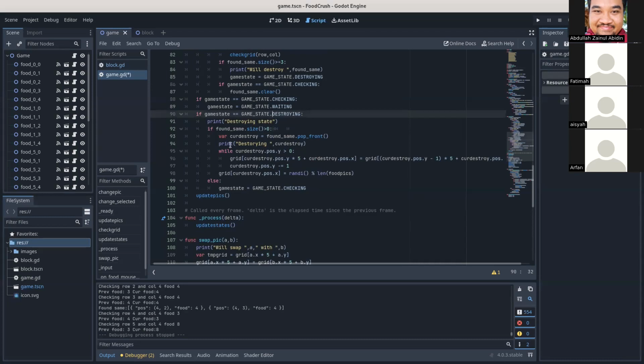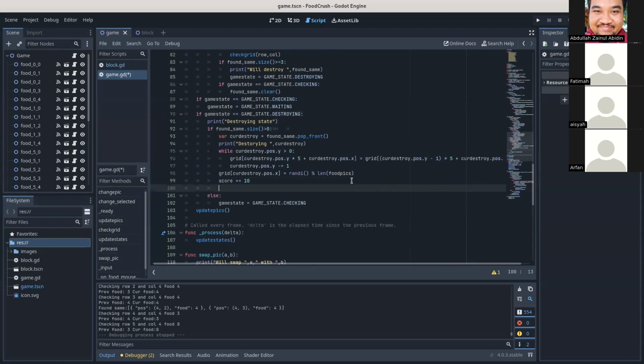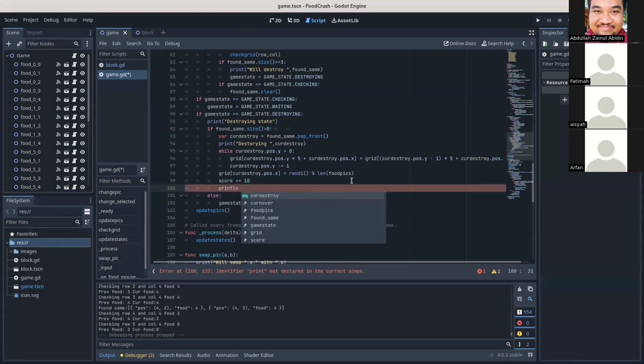So this is the place where we want to add our score. After it destroys the block, we want to add to our score. We can add the score here: score plus equals 10. So every block it destroys is going to add 10 points, 10 points, 10 points. Just to see it work, let's print out the current score.